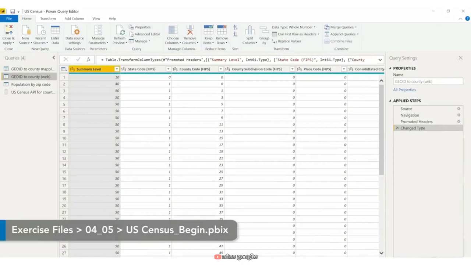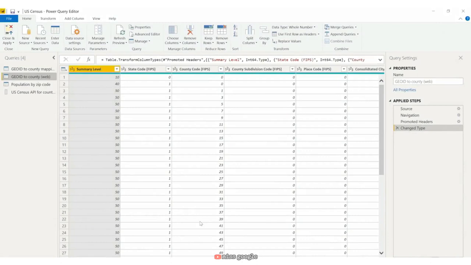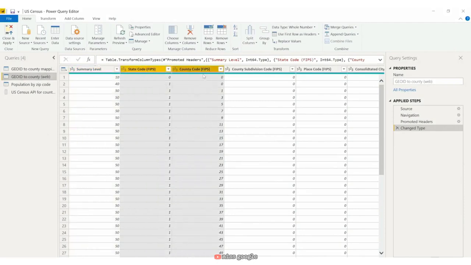In our U.S. Census Power BI file, we go to the GeoID to county mapping, the web connection, to show how the merging functionality works. We want to combine the state code and the county code into a single field called GeoID. First, we need to make sure that both these data types are set to the same for both the fields. They're currently both numbers. We want to actually use text data types instead to preserve the leading zeros. We go ahead and select text and replace the current step.